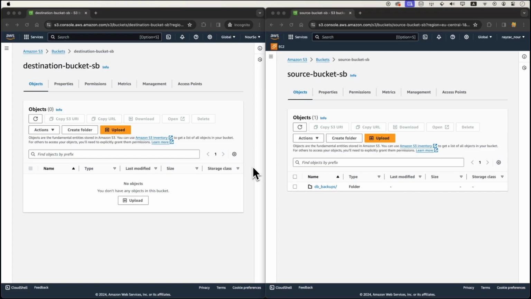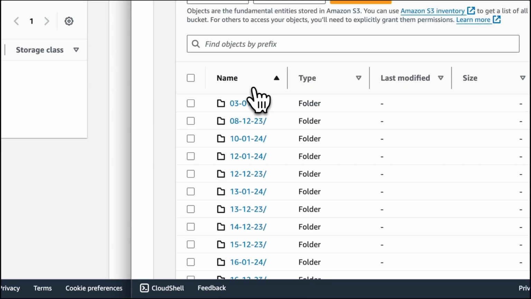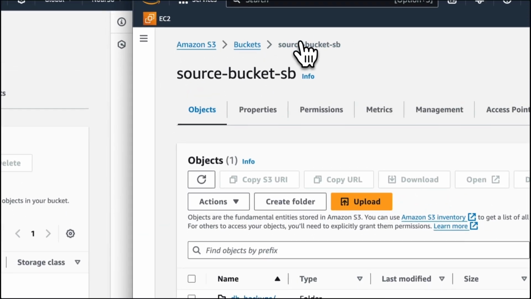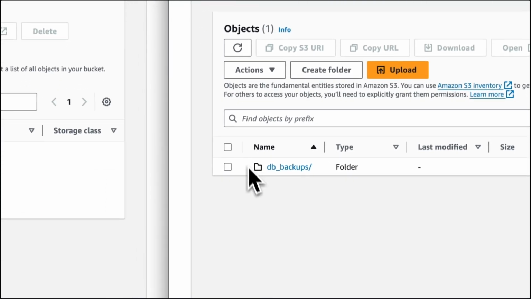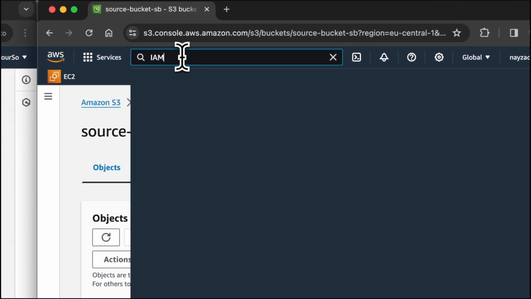Hey everyone, I'm going to create a sync job between these two buckets, the source bucket and the destination bucket. I have some files in the source bucket that are going to be synced to my destination bucket. These two buckets are on two different AWS accounts. You can follow this guide on any S3 storage you have. It doesn't have to be an AWS provided storage, but for the sake of this video, we're going to use S3.